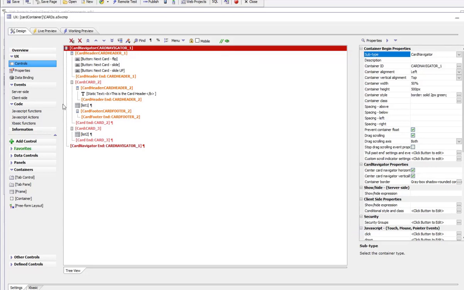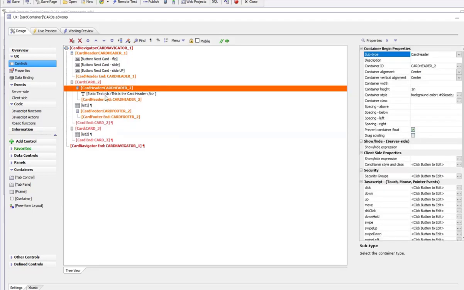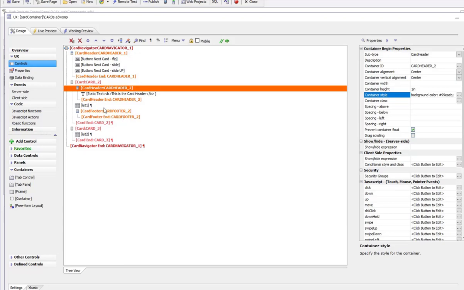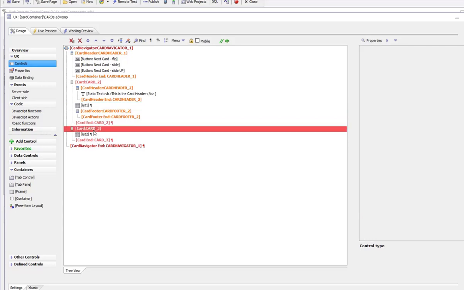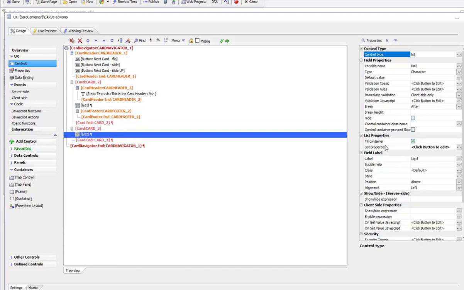So you can see here's our first card from there to there, and this card has a header which is 1 inch high and has a background color of blue. It doesn't have anything in the footer, and then it has a list control which is set to fill the container. In this case, when we say fill the container, we only mean the space between the header and the footer. Then we have the next card over here called card 3, and this also has a list control that is also set to fill the card.